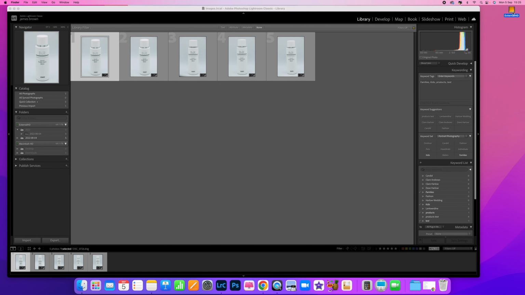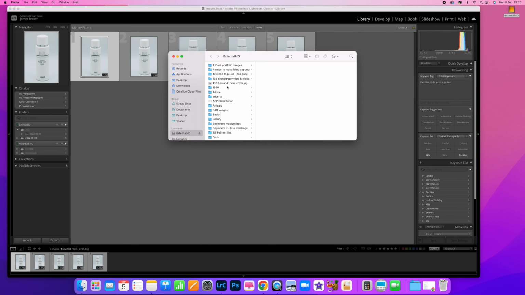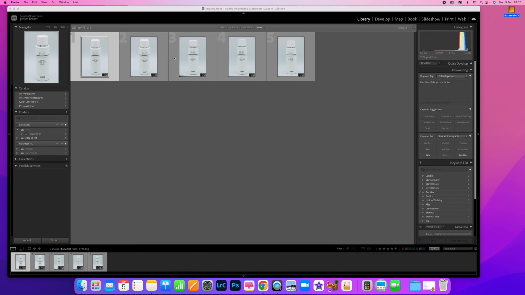The point being is that once you've uploaded your files into your external hard drive, do not move them, because if you move them, Lightroom says, I don't know where your files are, and that can cause all sorts of problems. And that's when you end up with missing images. It's because you have basically broken the link from your hard drive to Lightroom.